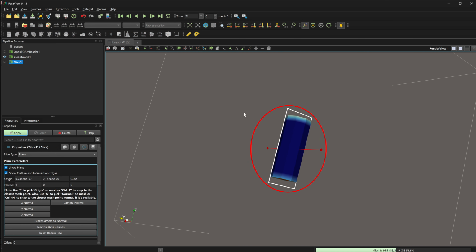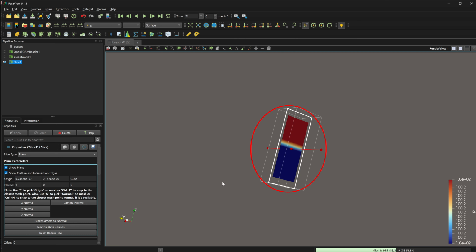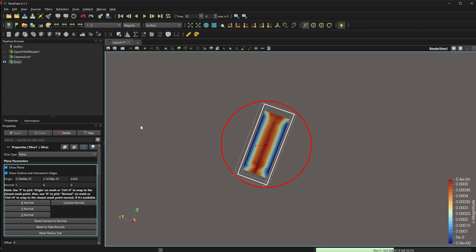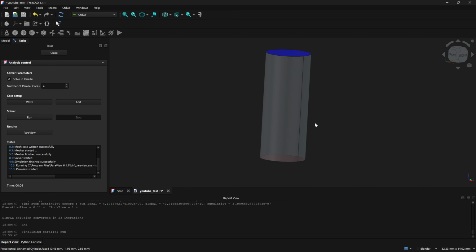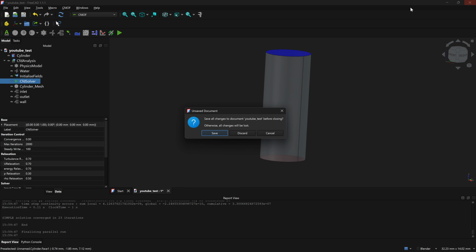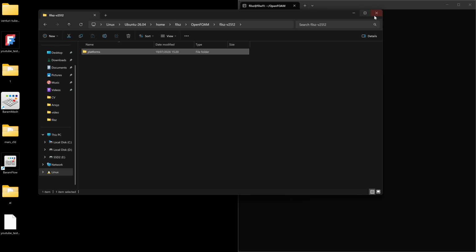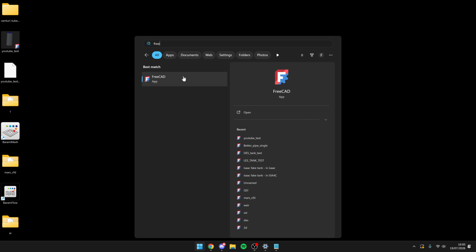We can slice it with a plane and a brush. Yeah, velocity. Okay. Yeah, it's ugly, but it's really small, so it's good enough. Yeah, we can see velocity. Great. So now that we checked that CfdOF is working, we close FreeCAD, and now we'll do SPH. So yeah, save it. Why not?